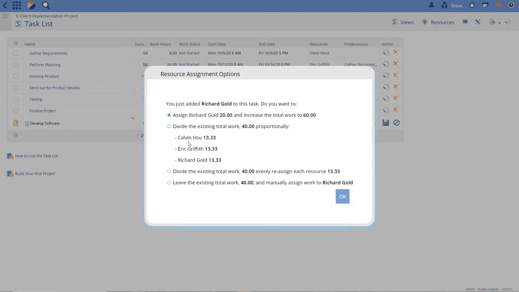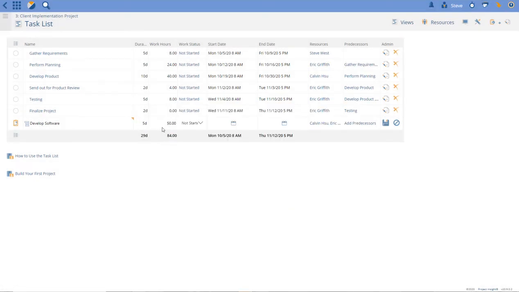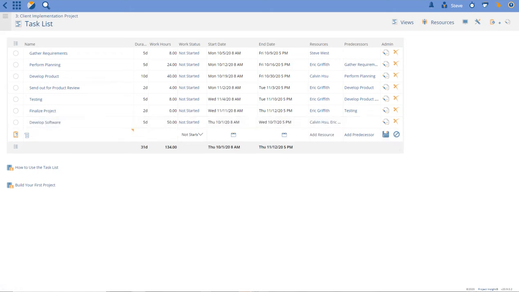Oh, no, we really want to divide them all evenly or proportionally. Our system will automatically calculate this for you. In this case, I want to add Richard, leave the existing amount, and I want to just give Richard 10 hours manually. This setting, the default for this, is something that's configurable, which I'll show you in one moment. But when I'm done with all the resources, you can see now the task is 5 days, 50 hours, has the 3 individuals on it, hit save, and it's saved to the database.